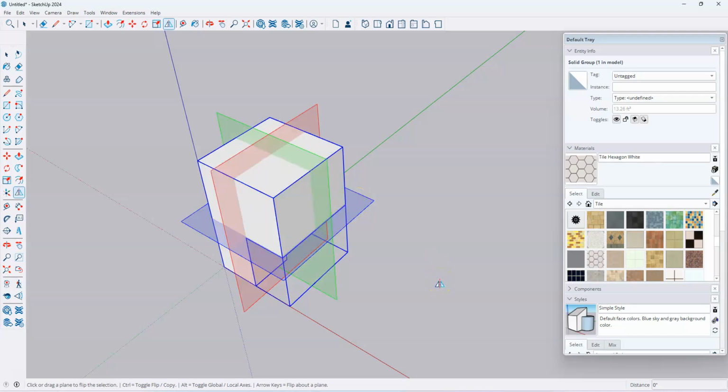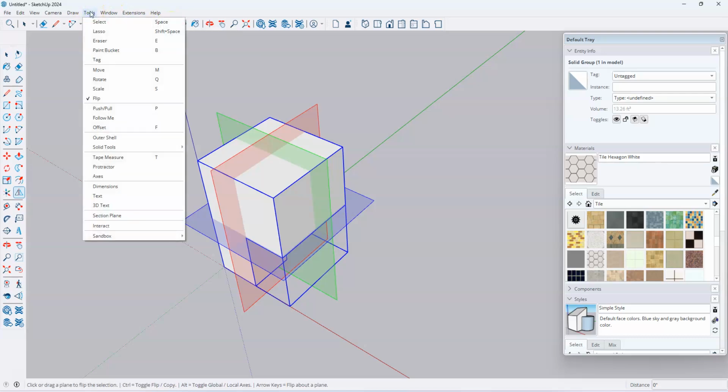What's the key for the flip? There is no hotkey. It's just the triangle that's flipped. And if you don't have it up there, it's under Tools in your menu bar and Flip.